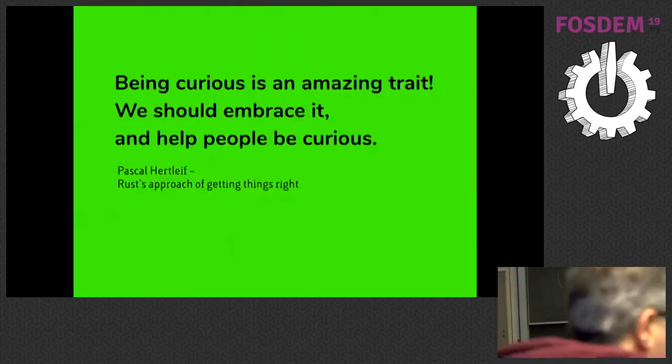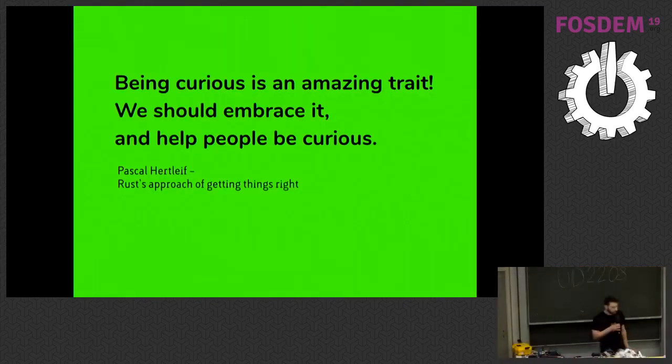Or as Pascal said, and then I will stop with those things, he said, being curious is an amazing trait. He said trait there, I don't know if that was a pun, but we should embrace it and help people be curious. And this is exactly what I think it should be about. And how can you do that? How can you foster curiosity?